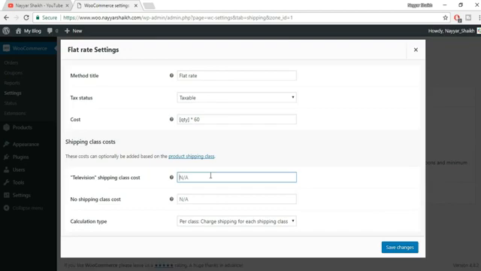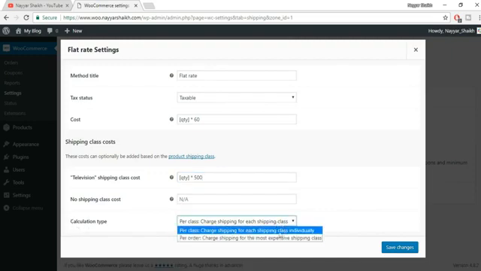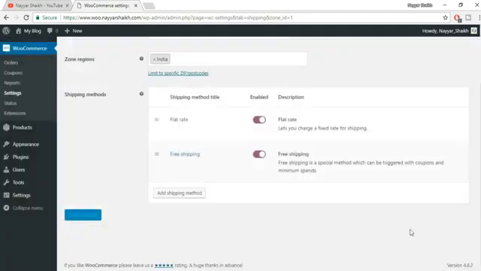Okay, so here again I'll type in the same code. I'll open the square bracket. I'll type quantity into this asterisk sign, and here you can put in the amount. For example, I want to charge $500 as the shipping cost for television. I can enter that price, and here calculate type per class, charge shipping for each shipping class. Okay, click on save changes.